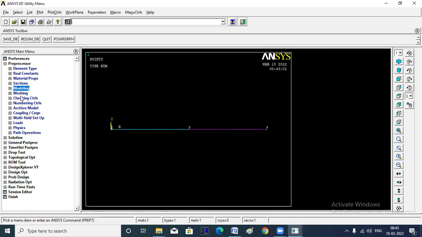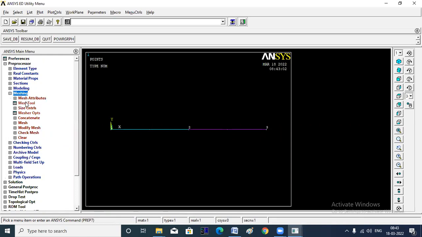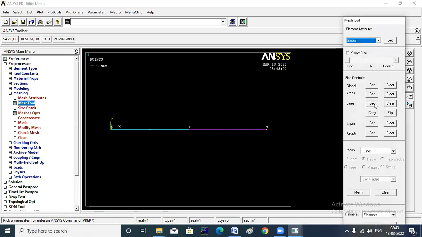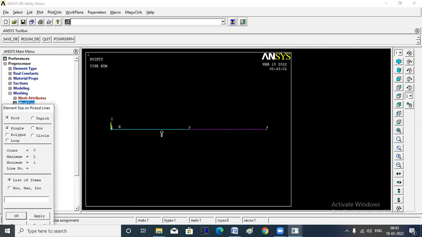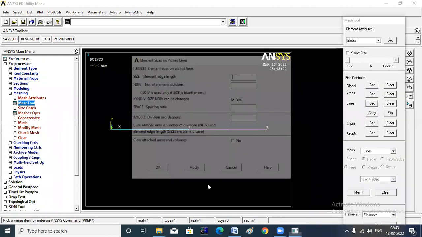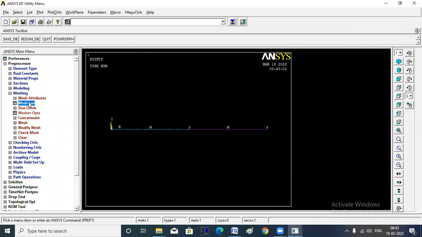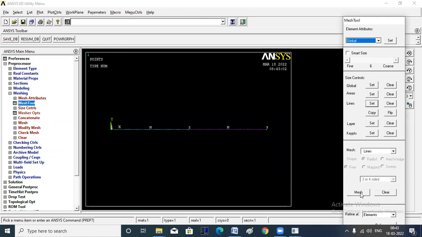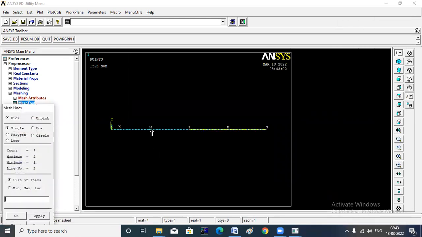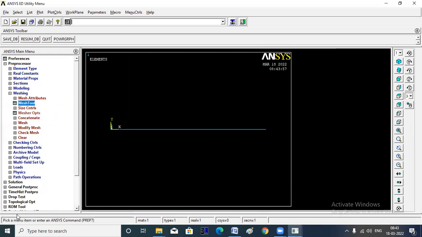Then go to Meshing, Mesh Tool, Lines Set. Select both the lines. Say OK. Here put number of element divisions 200. OK. Now again go to Mesh. Now you say Mesh. Select the two lines and say OK. It is meshed now.